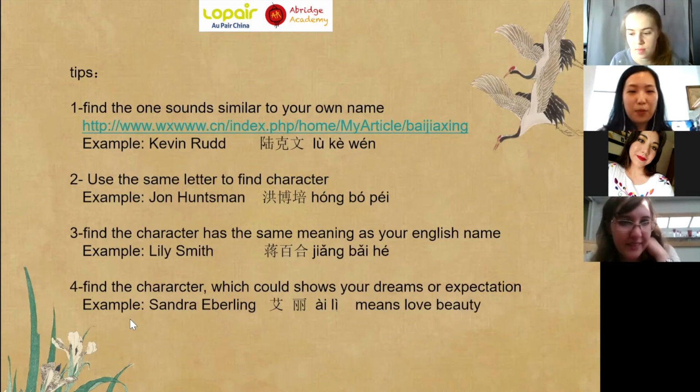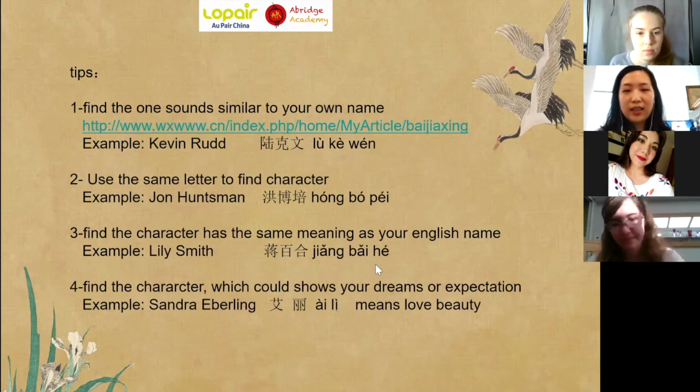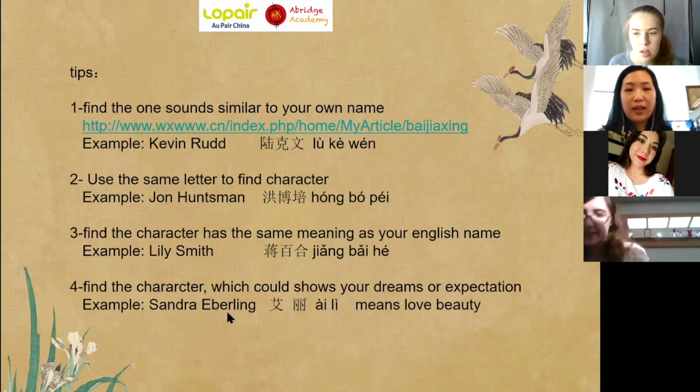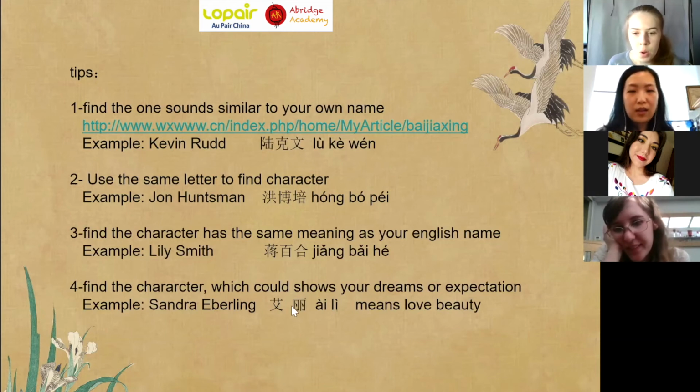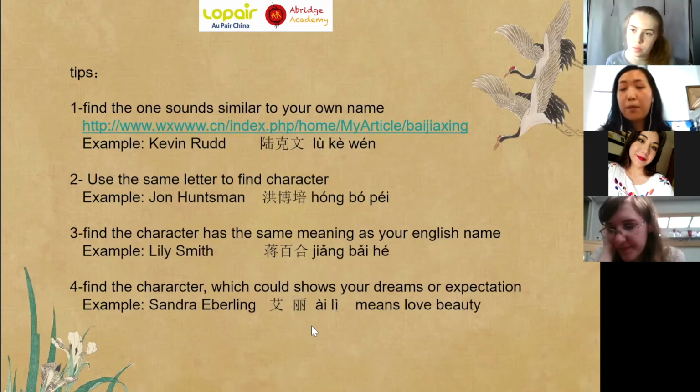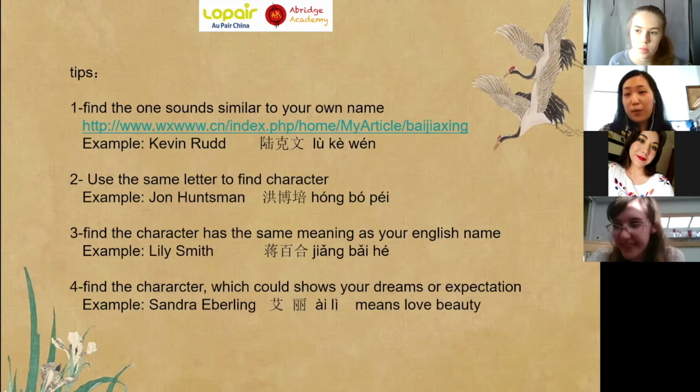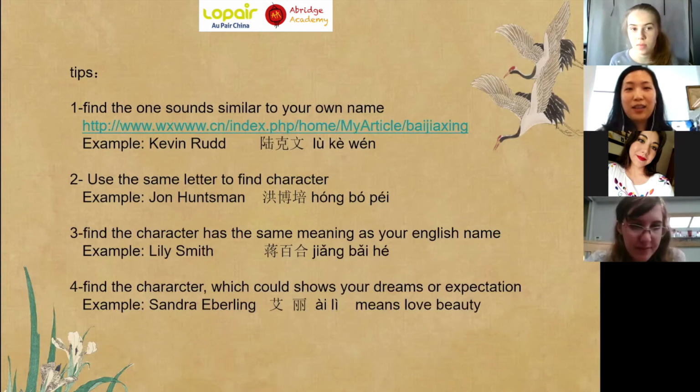So here is the example. This lady, her name is Sandra Alberling, okay? And her Chinese name is Ai Li. Ai, it's because it sounds similar. Her last name is Alberling, so this is Ai. And how come this name has the character Li? Li in Chinese means beauty, beautiful. So her dream or expectation is, I want to be a beautiful lady. Then she makes her name Ai Li, meaning I love beauty. All right, so these are all the tips on how to make your Chinese name.